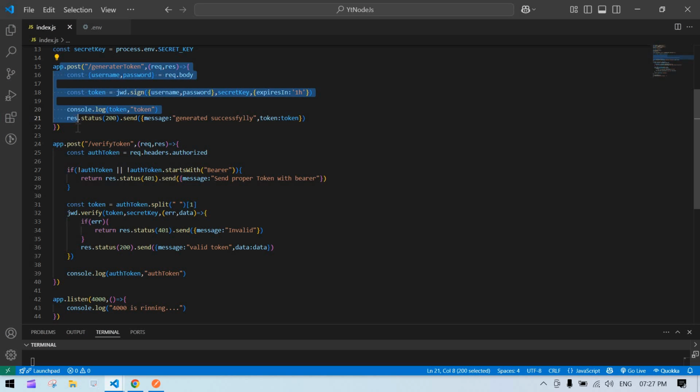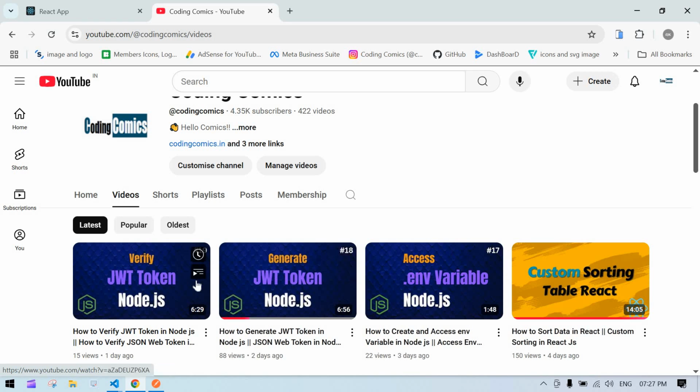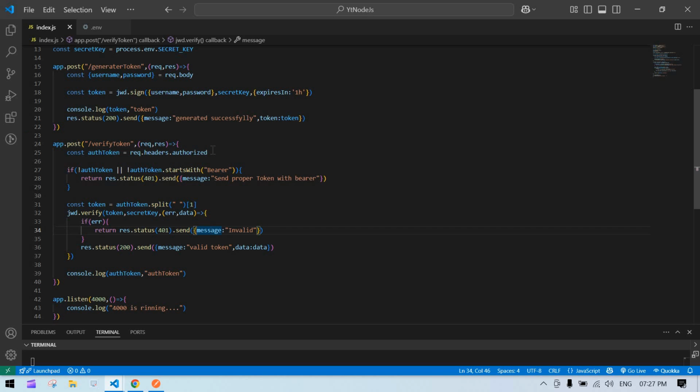Hello everyone, in the previous video I explained how to generate and verify the JWT token in Node.js. If you want, see that video and then continue with this one. In this video, I'm going to send the JWT token in the React API header to this API.